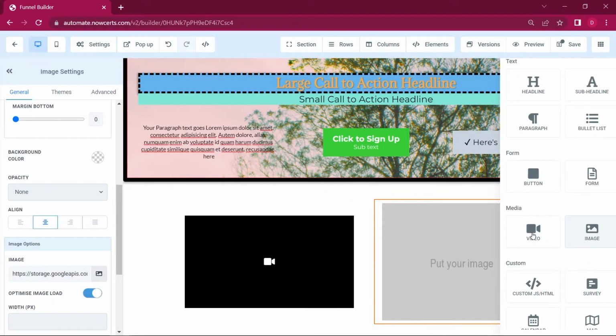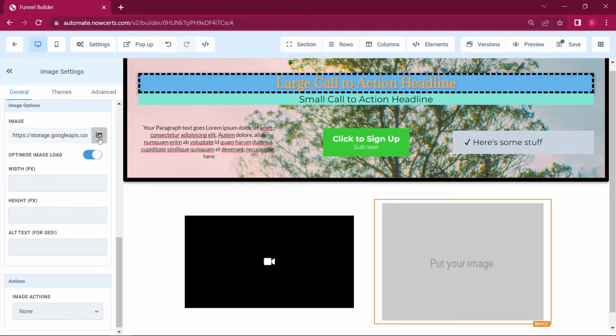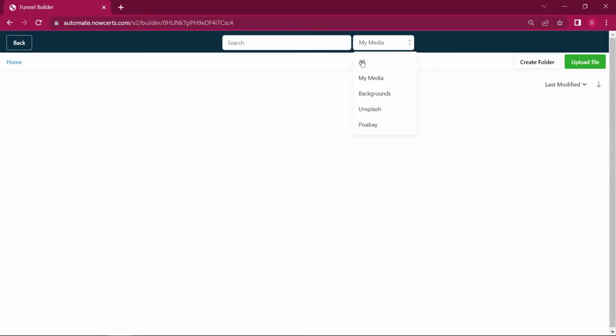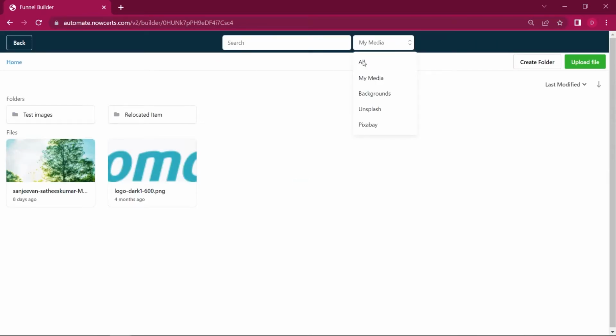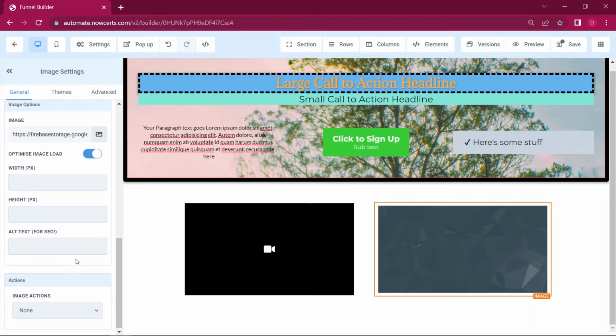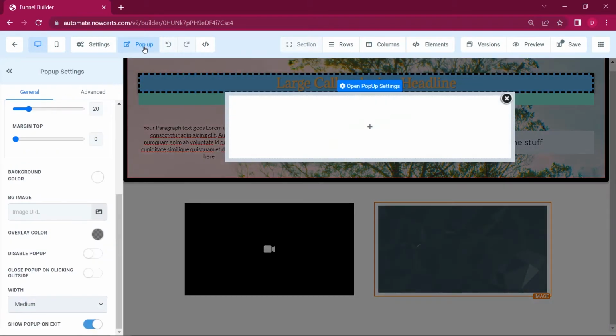Now for the image, you can click on this icon right here and choose your image. You can also pick an image action. For example, open the pop-up, and right here in the top left, you can actually set up a pop-up.